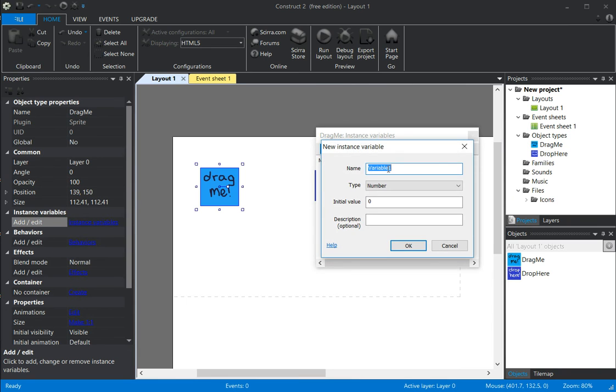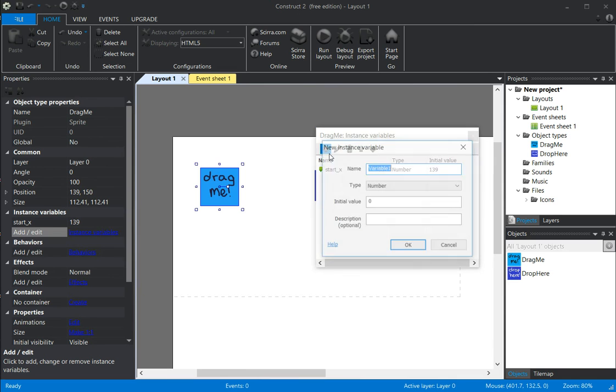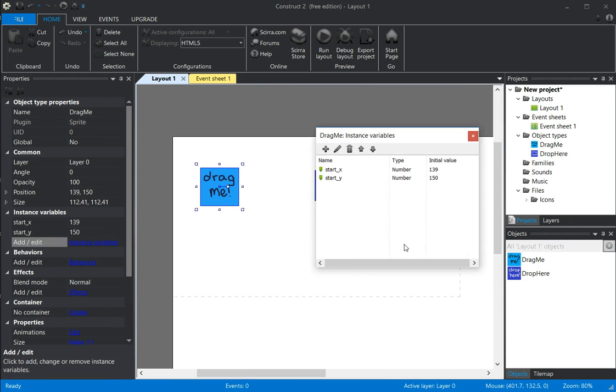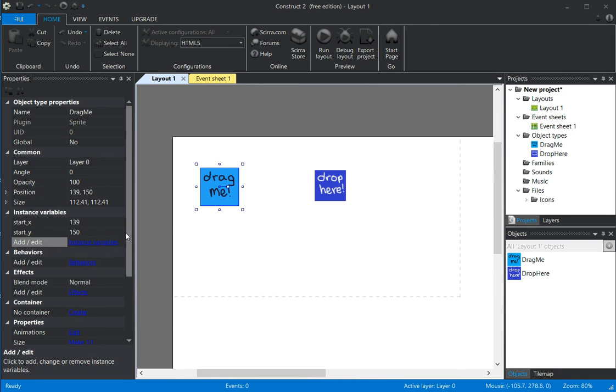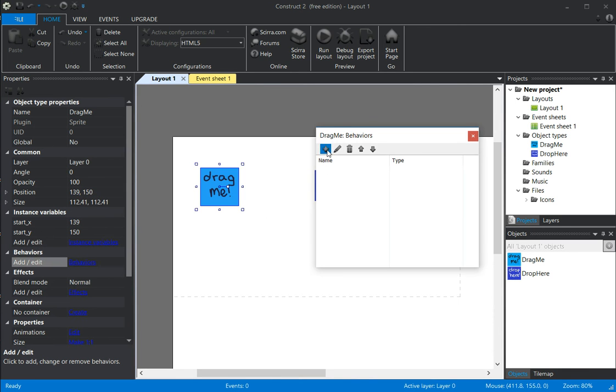Now we're gonna make two new variables. The first one's going to be called start x. That's just the starting x position, and that's this first little guy over here. We're gonna make another one, and it's called start y. Its value is going to be this guy over here. And that's just so that whenever we drag the object somewhere, it'll pop back to that start position if it isn't on top of something like the drop here.